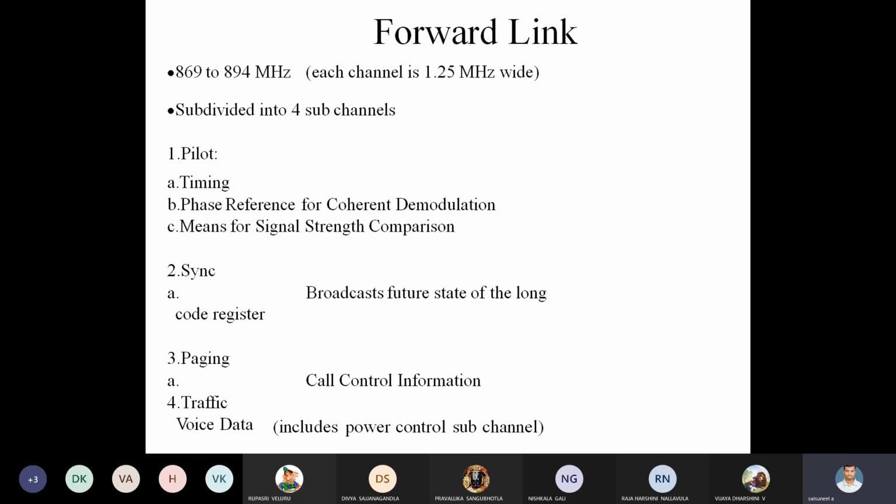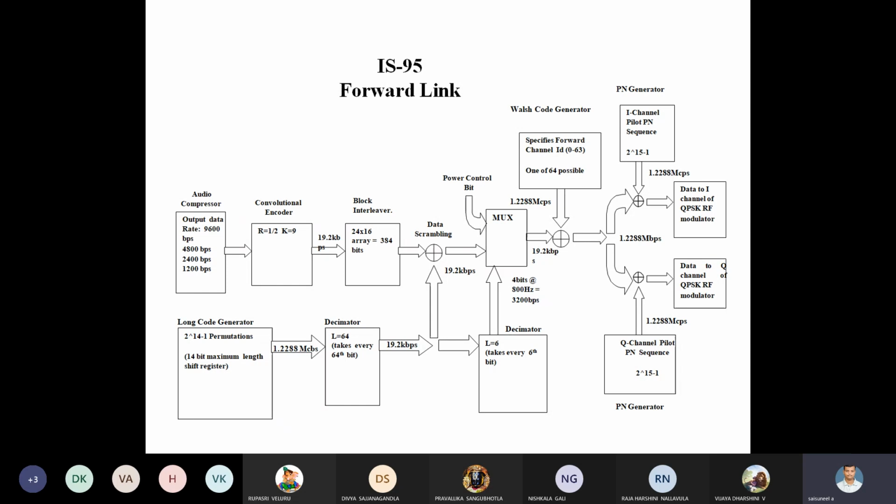And the last channel is the traffic channel, which carries voice or data and includes the power control subchannel. These are the 4 types of channels available in the forward link of CDMA: the pilot channel, synchronous channel, paging channel and traffic channel. This is how the CDMA or IS-95 forward link works.